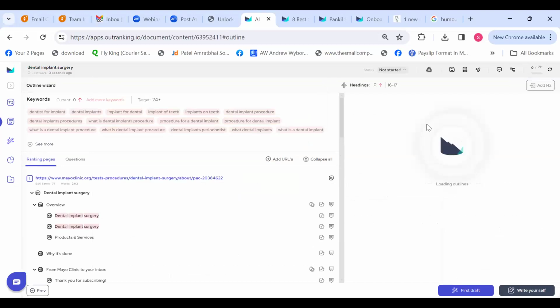Now here, Outranking will generate some intent-driven unique titles for you automatically using research and keywords. So you'll get to see some 360 view of ideas that you can use as H3s and H2s, and remove everything that you don't like and just keep the things that are really important for your content. So just hold on and we will be moving forward.